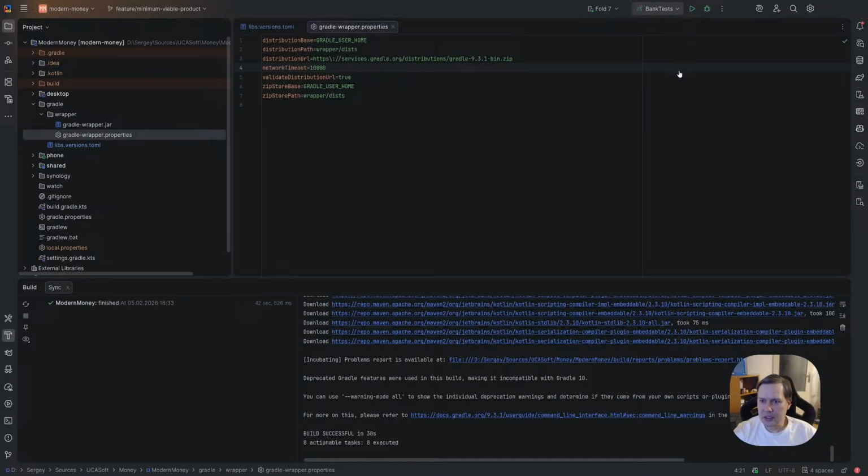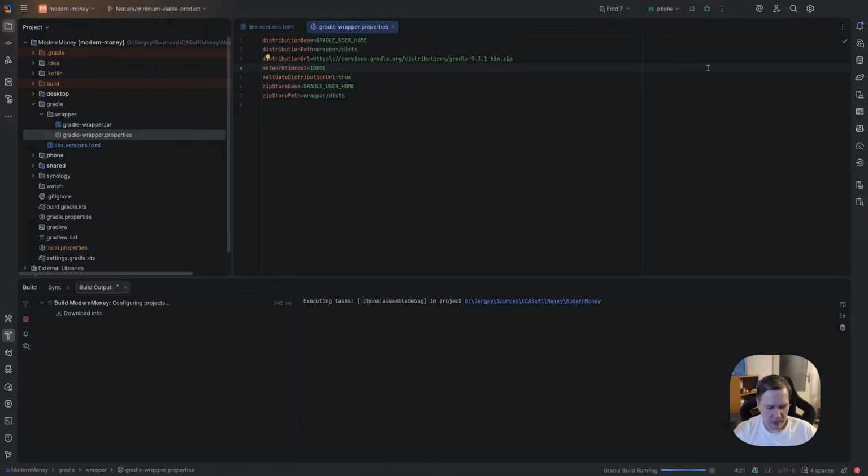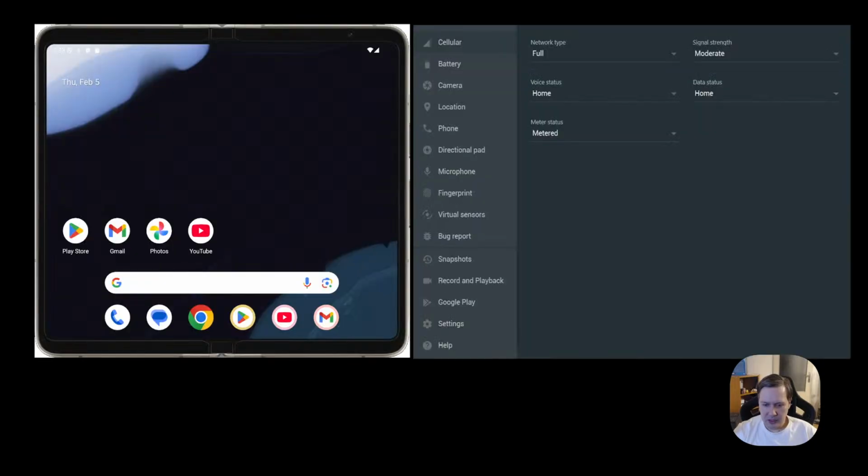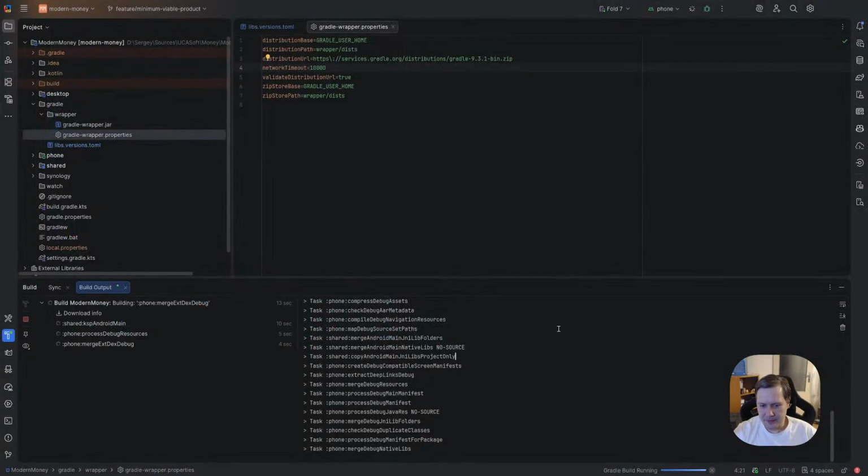Let's try to run our phone application, because it's more important. I hope you see our beautiful Android emulator. Yeah, you do. And of course it's building. So let's switch back just to not make you bored.